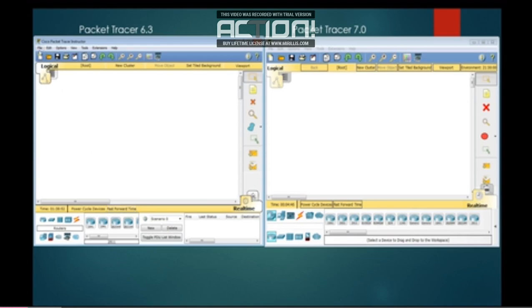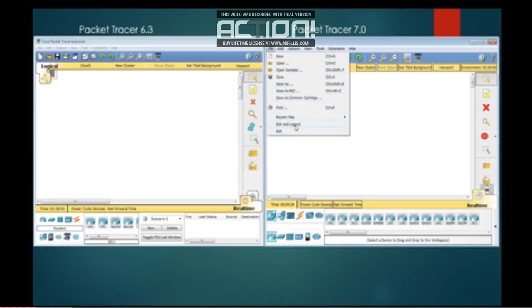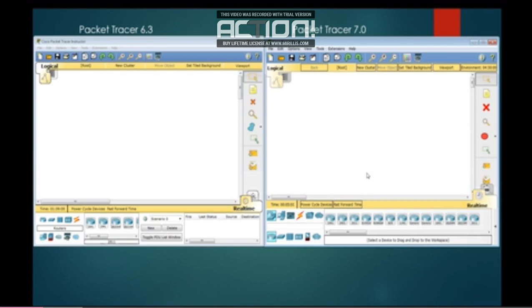Let's look at the menu bar first. In the File pull-down menu, everything is the same except you can log out so another user can log in to Packet Tracer. The Edit pull-downs are the same, with expanded copy and paste of items from one Packet Tracer file to another.